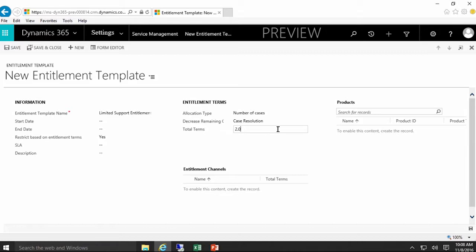So in our scenario, we're going to give them two actual cases that they'll have as part of this agreement that we have with them. Now, again, very similar to some of the other record types that we have in the system. We're not going to talk about them right now. We're going to circle back and talk about these other ones here.